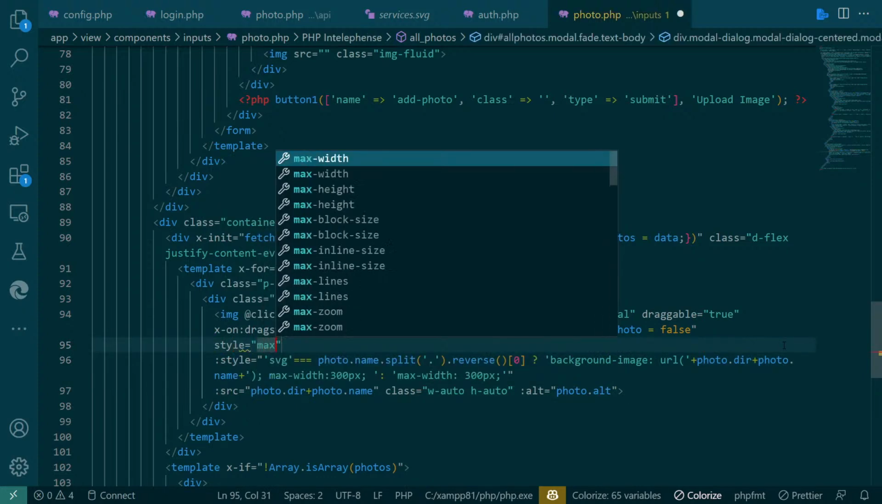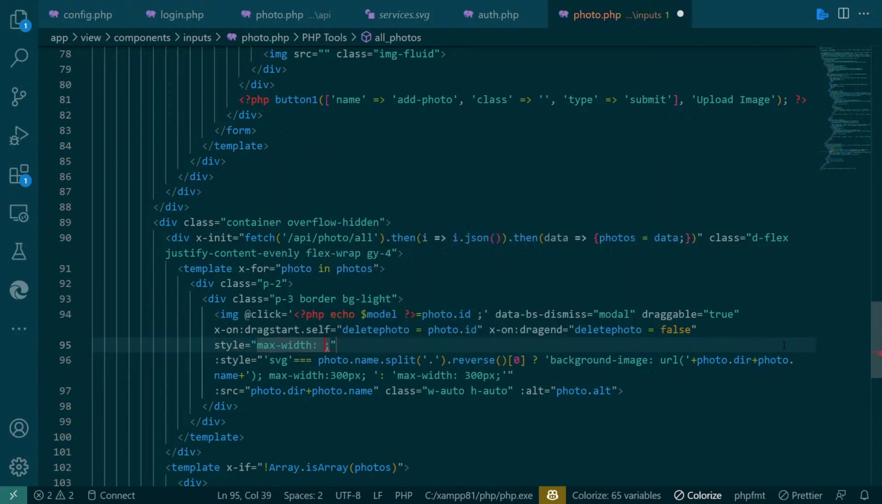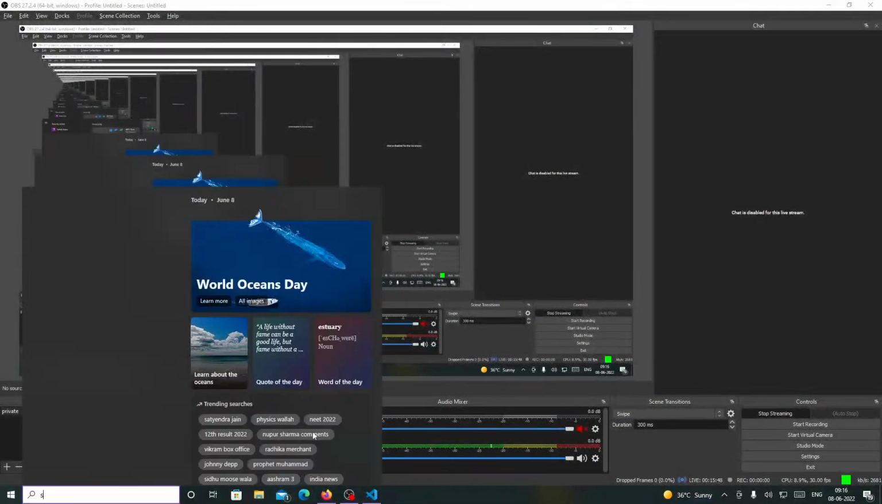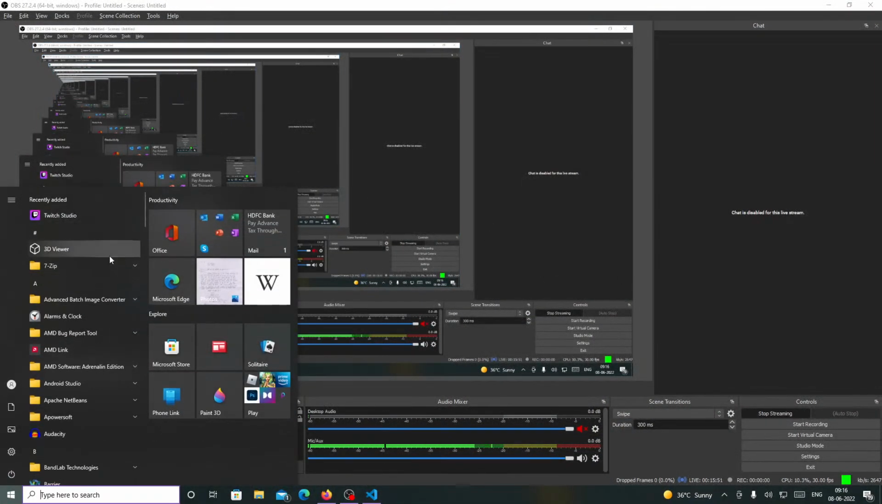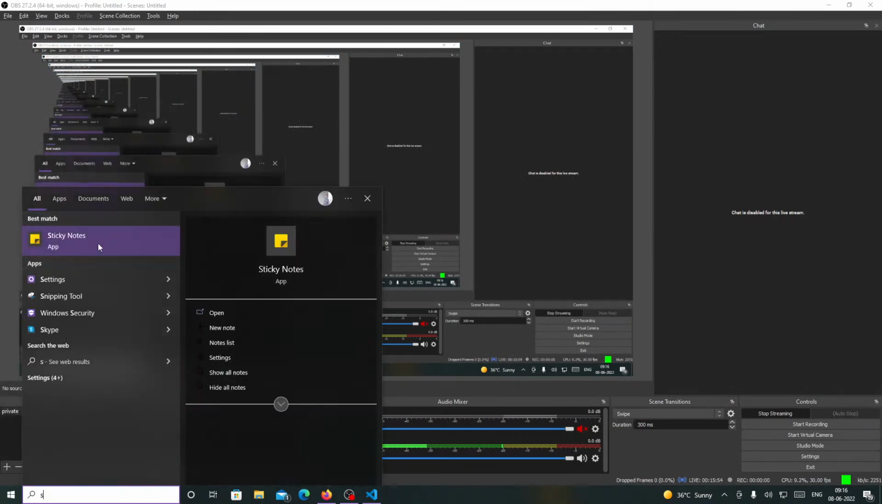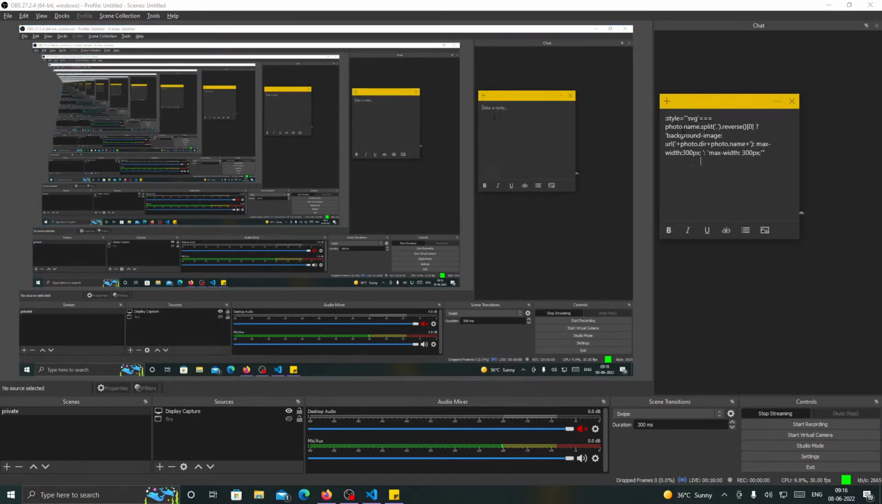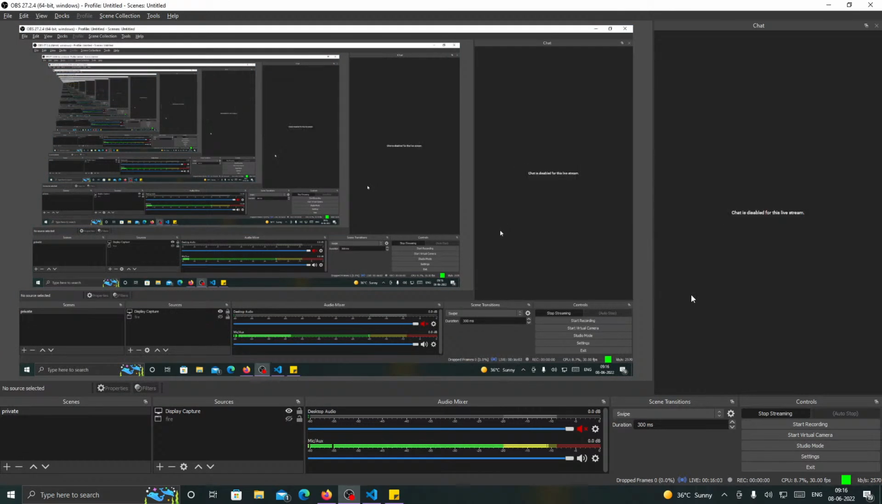Style and max width 300 px. Oh no, px, and I have to remove that, but I can't just remove that. I'm going to save it on my sticky note, which has something there, and because it has something there, I can't open it on the public stream, whatever. Maybe you see that, but I don't think so. You can open it if you want to.